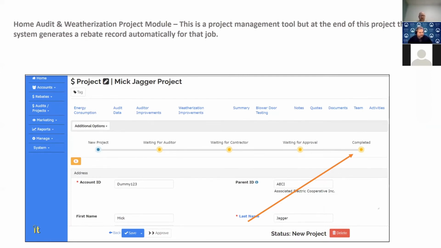Okay. One of the things that we built out last year, it's a whole new solution, and it's not for a conventional rebate program, although it eventually turns into one, but it's for home audit and weatherization. So it's not a request for money per se. It is a program management and collaboration tool. And so if you look at that step by step at the top, you'll see it says new project, waiting for auditor, waiting for contractor, waiting for approval, completed.